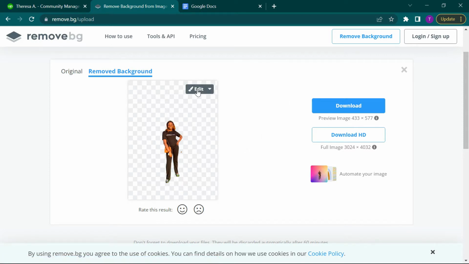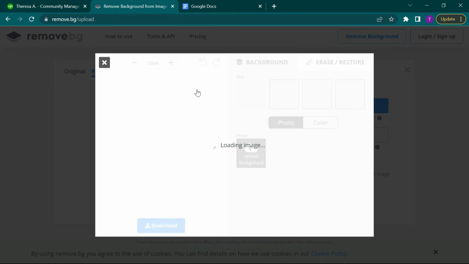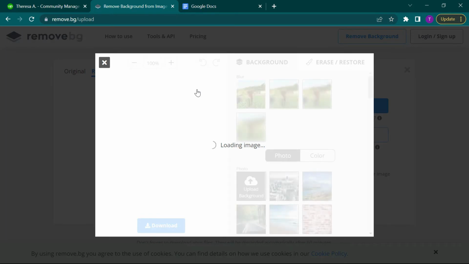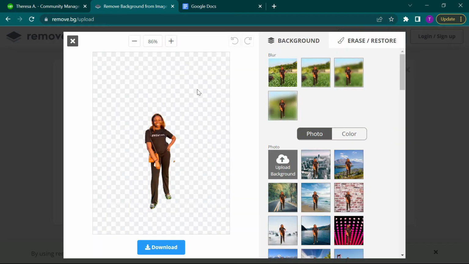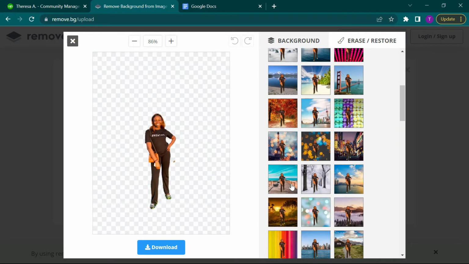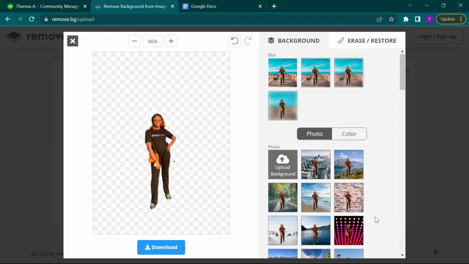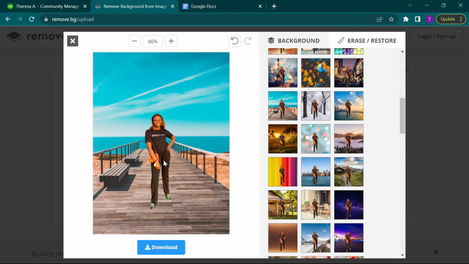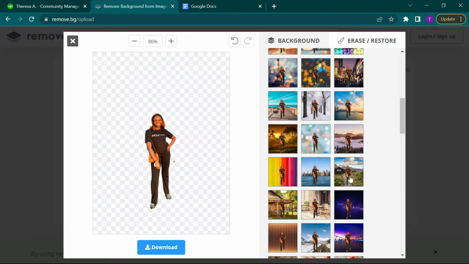Immediately you remove the background, you click on edit. On clicking on edit, you can change the background to anything. I am just playing around. This is how people would get to edit their background. Imagine I'm standing as though I was on this beach, or I could be standing as though I'm on this ground.